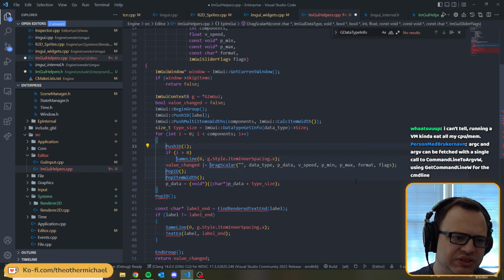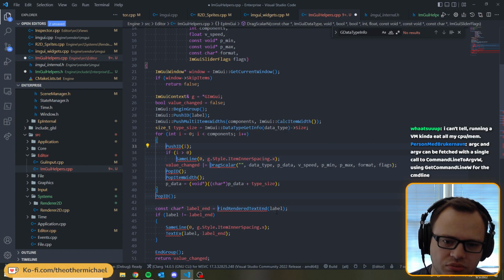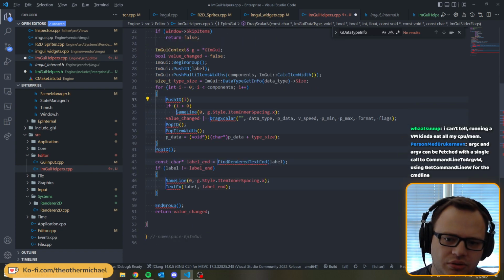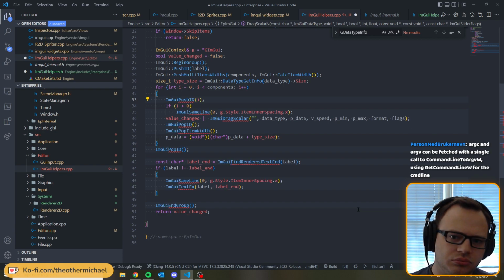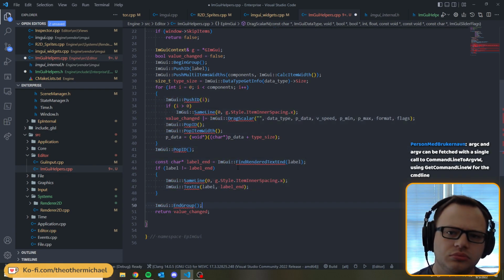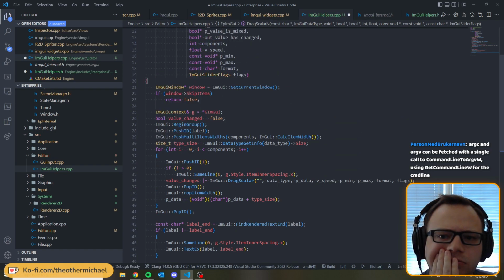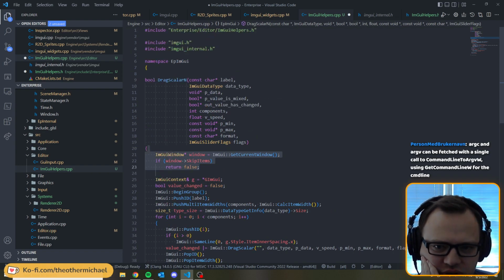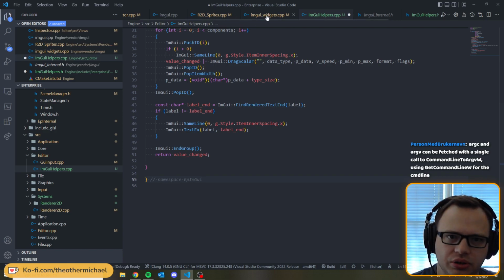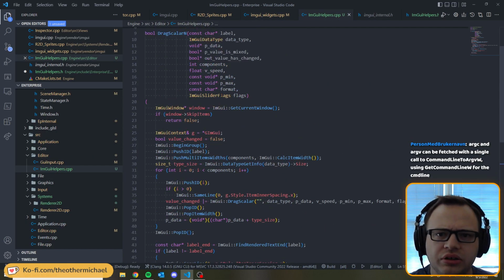argc and argv can be fetched with a single call to CommandLineToArgvW. Yeah, I mean, you can do that, but I don't see why that would have to do with bypassing the main function. Okay, so we've got the basic implementation working now. This theoretically should compile. Let me include it somewhere.